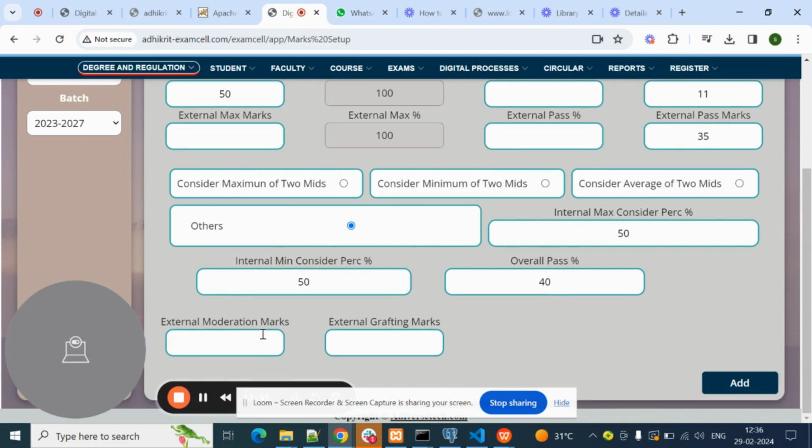The next is external moderation marks and external grafting marks. Maybe you are aware of these moderation and grafting marks. Moderation marks I'll give as 3. It increases the average pass percentage or average pass marks for a subject. Now here in external grafting marks, I would also give 3. If a student has passed in all the subjects except one, we can give these grafting marks in that subject to make him pass in all the subjects.